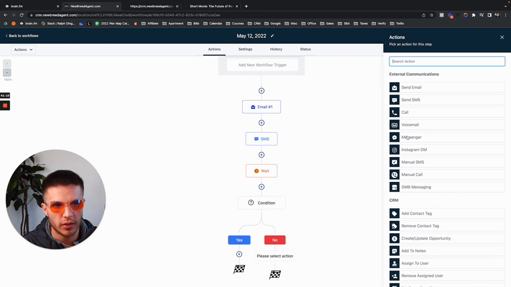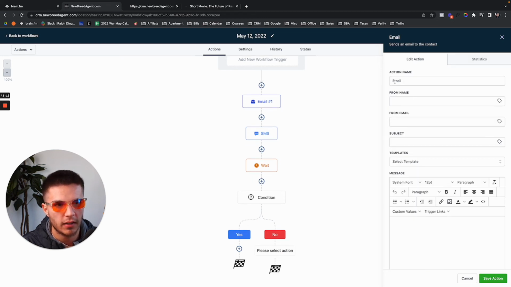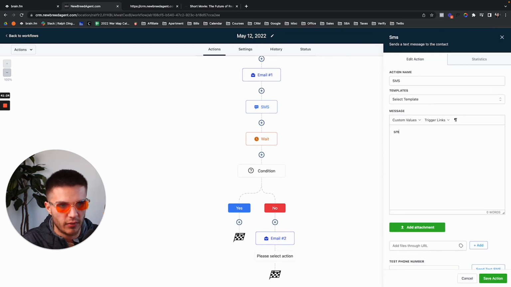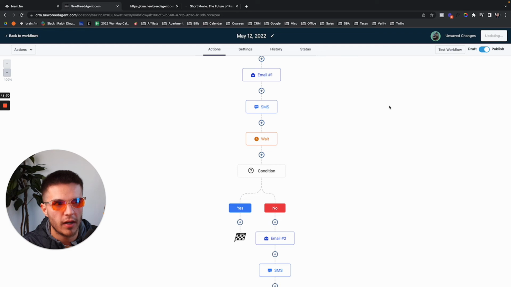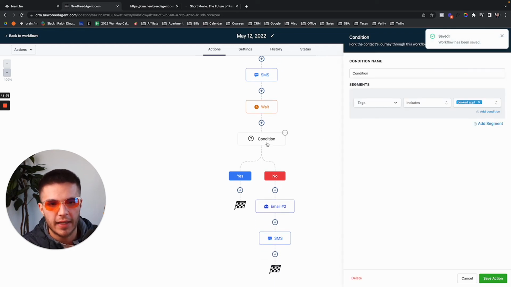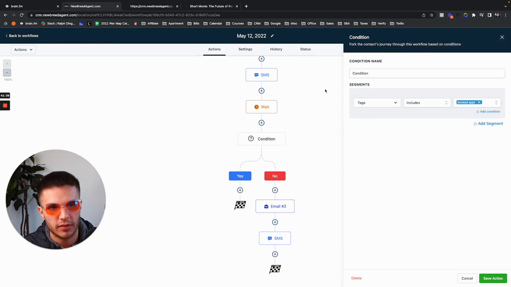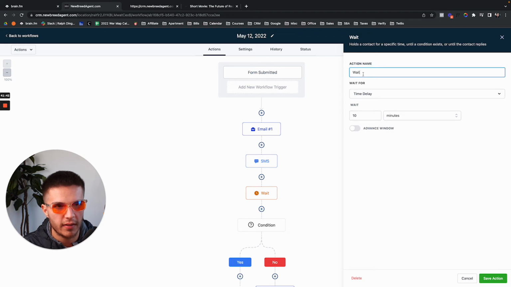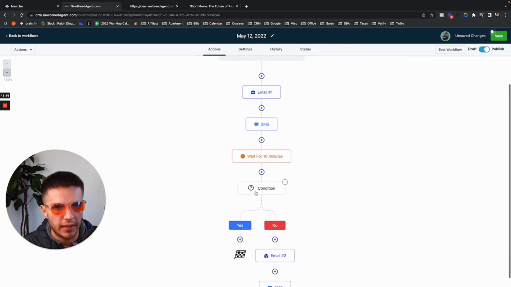So if they didn't book a call, then they get another email. I'm going to call this email number 2, and I'm just going to fill in the places I need to. And then they're going to get a text, and that could just say whatever it needs to say. Hey, you checked out our ad, wanted to follow up, didn't hear back, et cetera. And then all I like to do is just duplicate this entire string. So I'm going to name this wait for 10 minutes so we know how long this is. We just click save here, and then we do the condition.